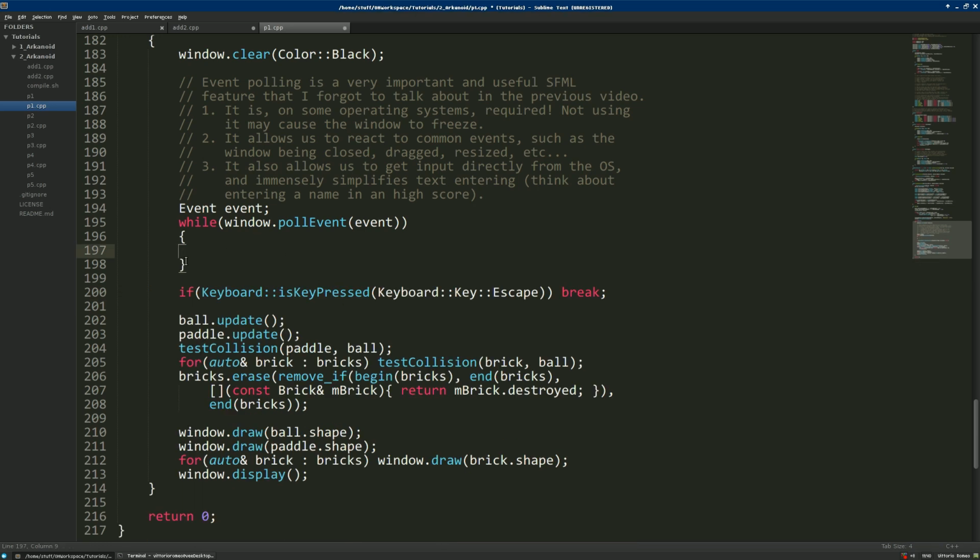But the important thing is having this while loop, because it allows the events to be processed and avoid freezing the window on some operating systems. So it's always a good idea to put the poll event loop inside your game loop.